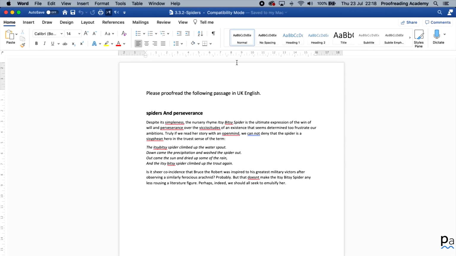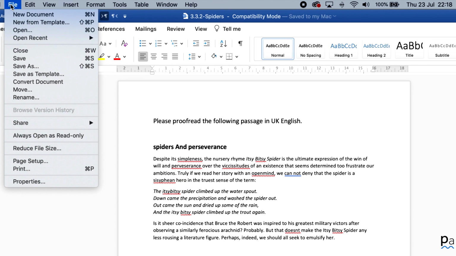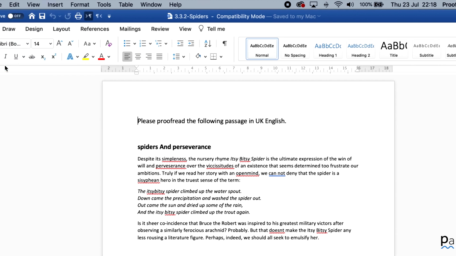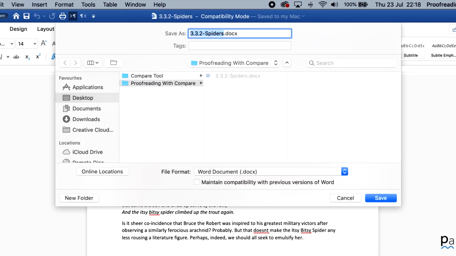We don't want to make any changes to this document. All we are going to do is save this document, adding the stem name original to the existing file name. To do this, click on File, Save As. In the dialog box that opens, choose the folder where you want to save the new file. It is a good idea to have a dedicated folder for each job that you do, and you can save all relevant documents in that folder.